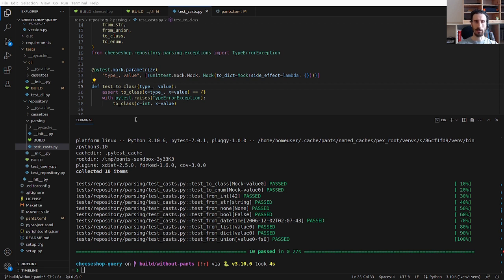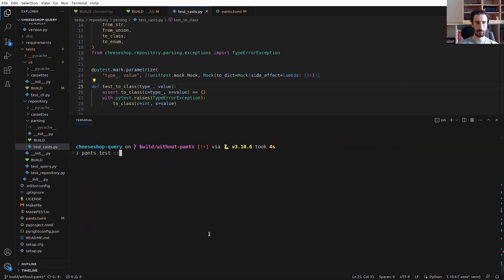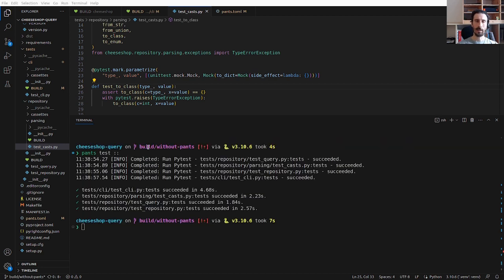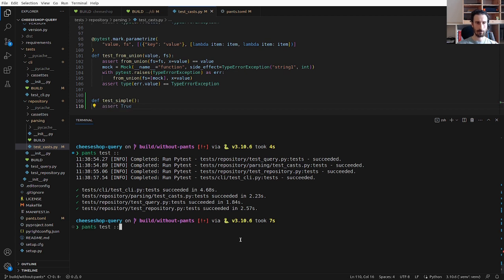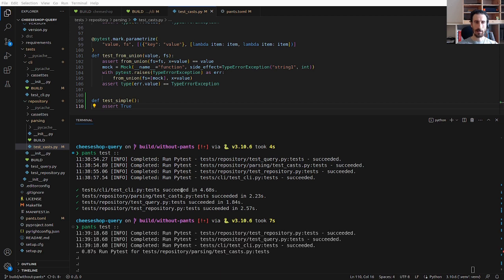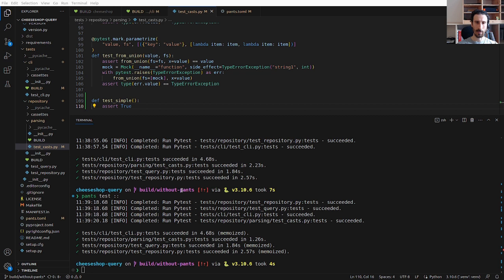To explore how caching works, let's run all the tests in a repo. Now let's add a new test to the test_costs.py and rerun the test goal. You can see that only test cases from the modified test modules were run. The rest of the tests were fetched from the cache. So you can see all of them are memoized except for test_costs.